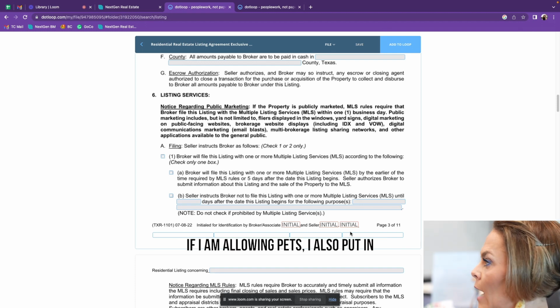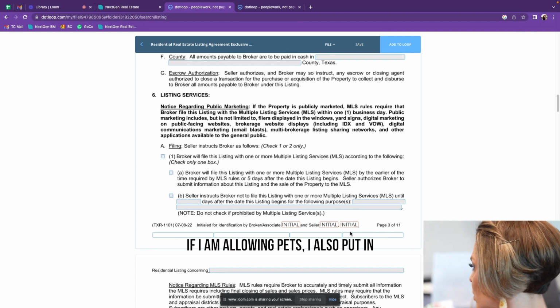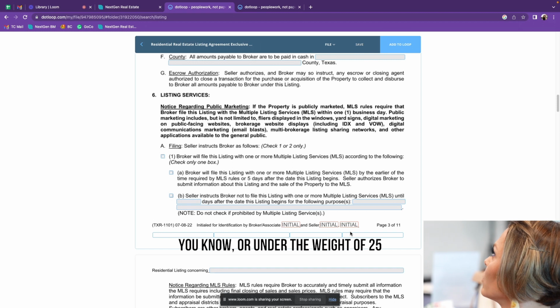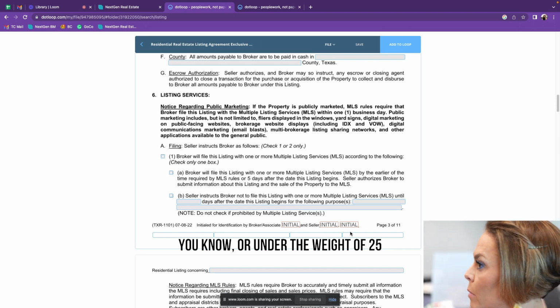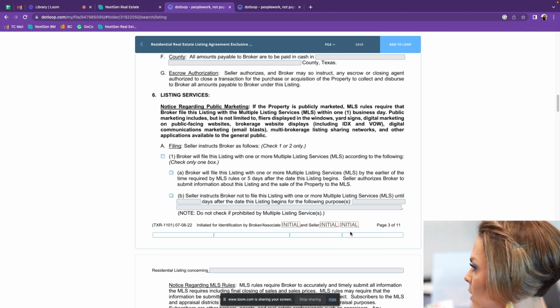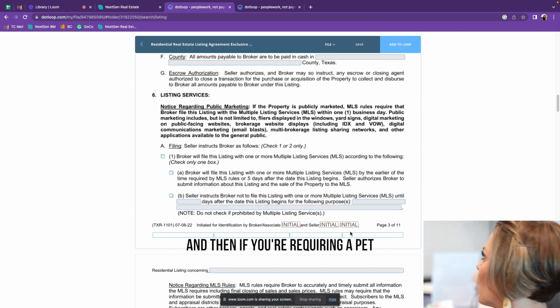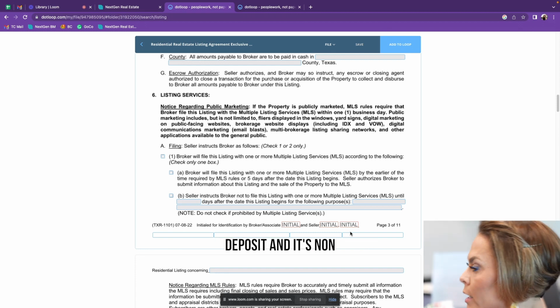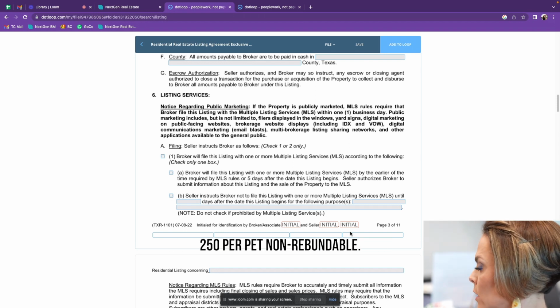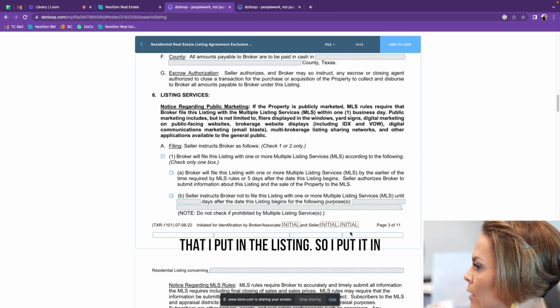If I am allowing pets, I also put in there: pets allowed, no more than 2 pets under the weight of 25 pounds, depending on what it is. So be very, very specific. And if you're requiring a pet deposit and it's non-refundable, make sure you put in there $250 per pet, non-refundable. Those are the things that I put in the listing.